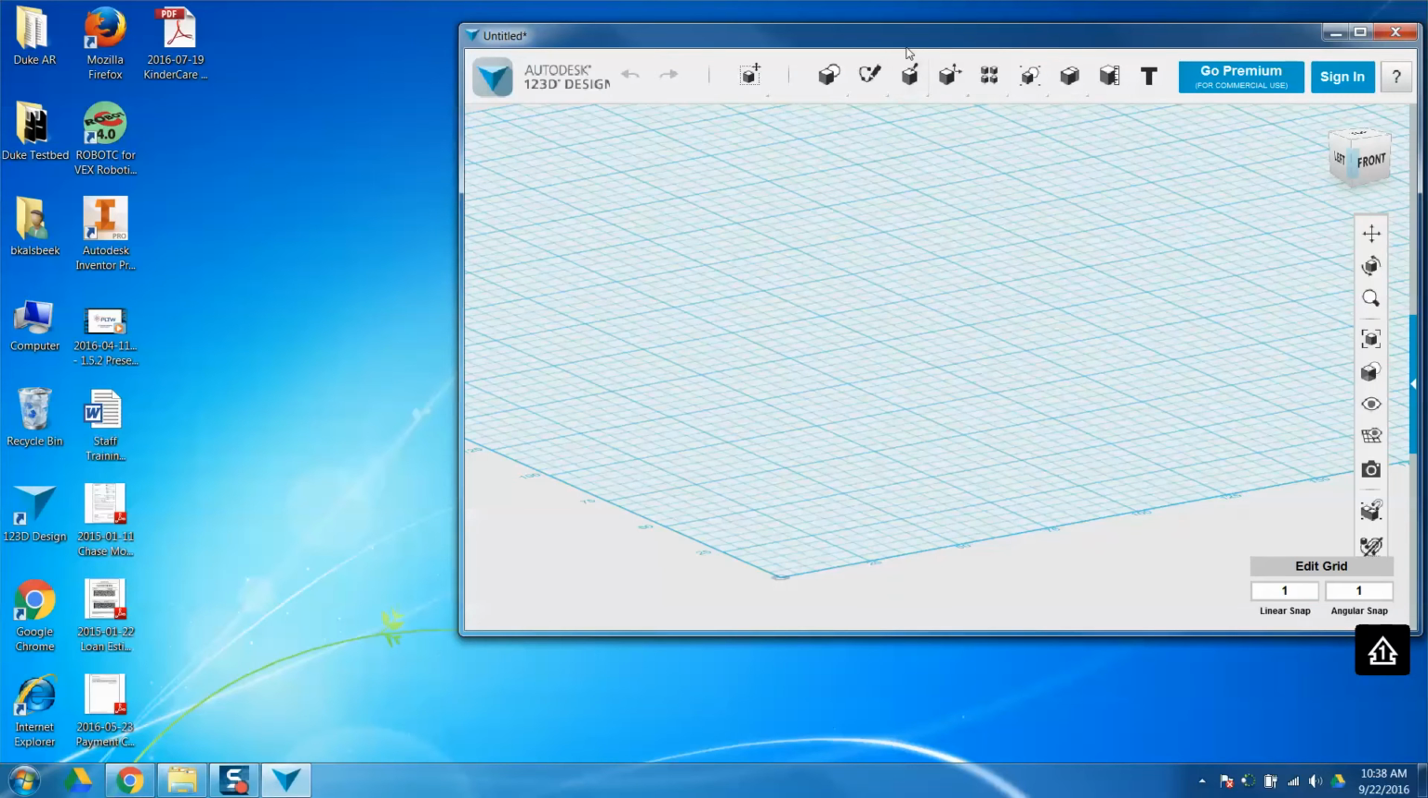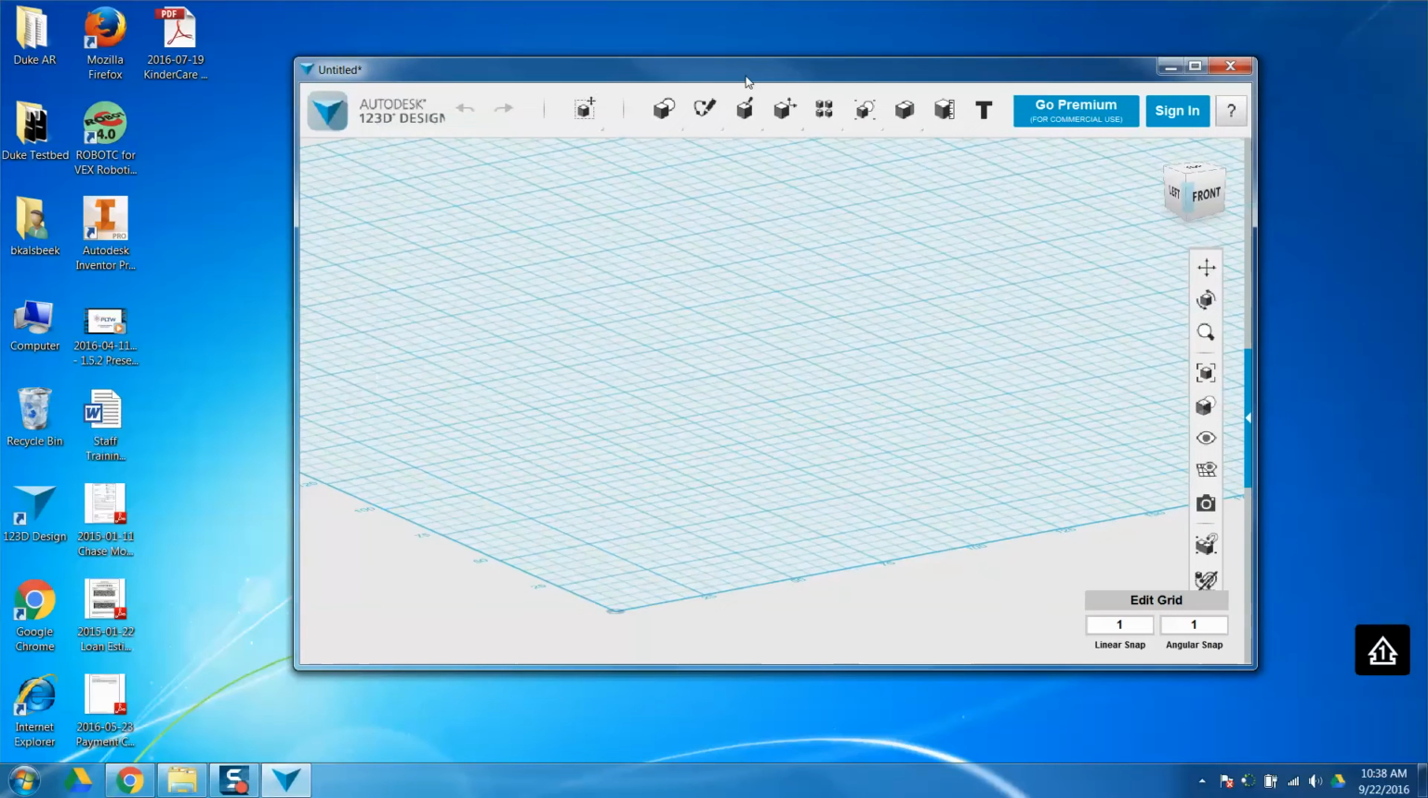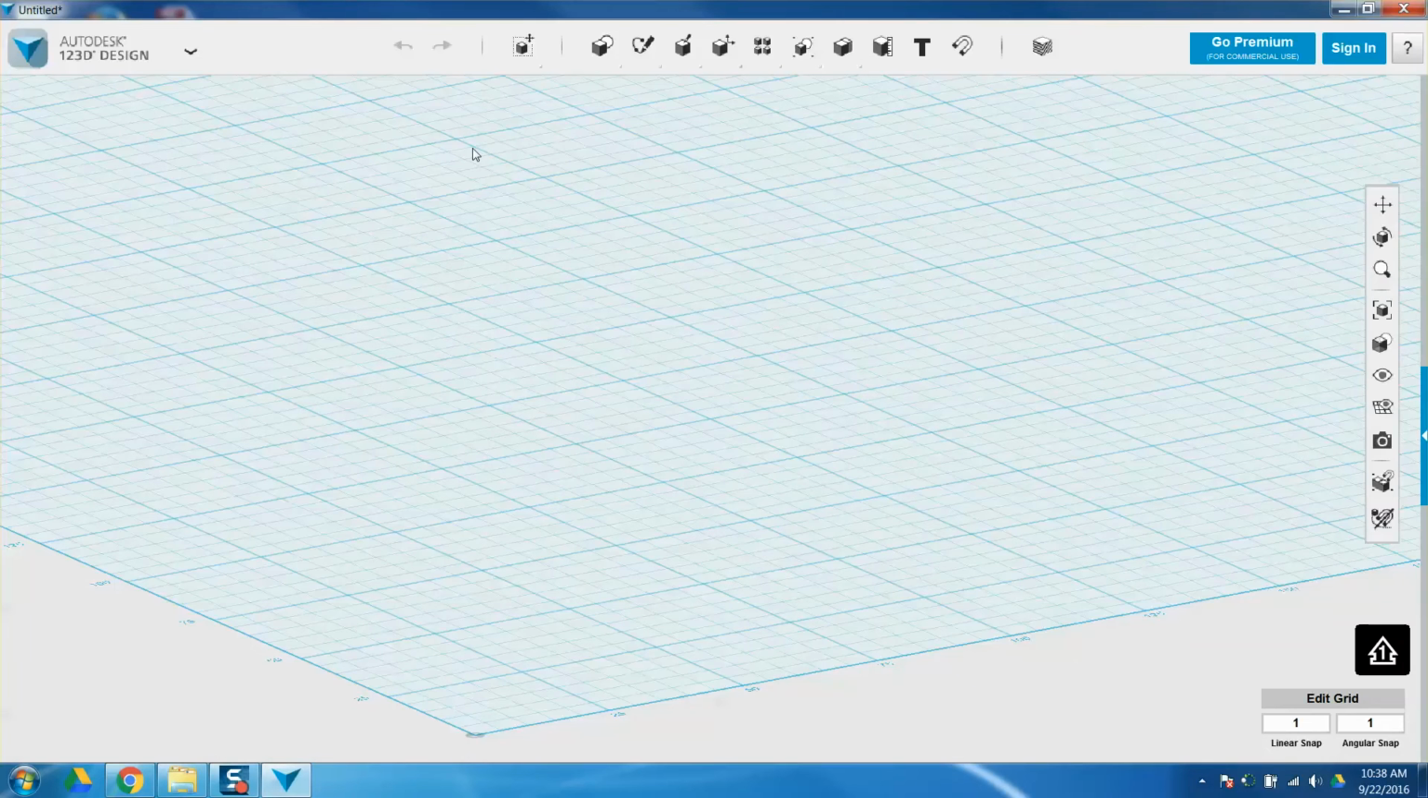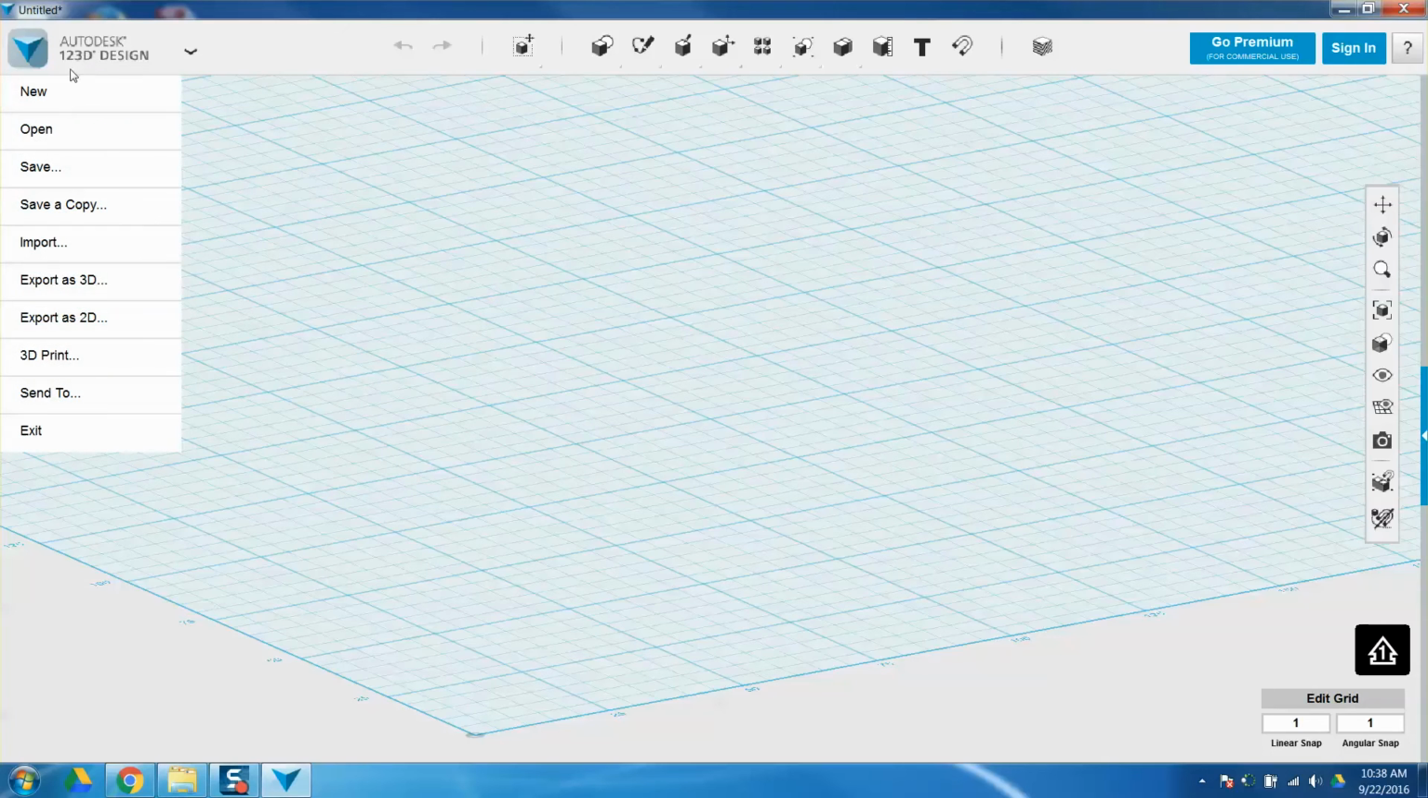So this is your screen. This is your interface. So let's look at the interface and everything that's on it. So up here in the top left corner, you have your app menu, your application menu. This is where you can open up new files, you can save, you can import, and you can export. So exporting will be important when we get to turning things in and when we get to printing things off in 3D or 2D. So that's the application menu.